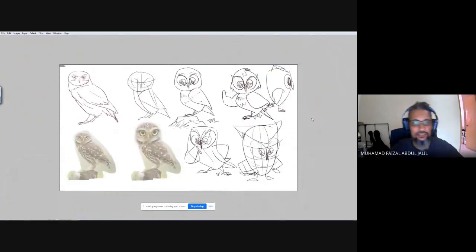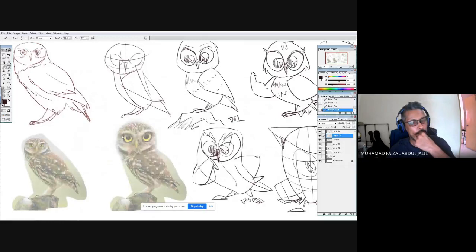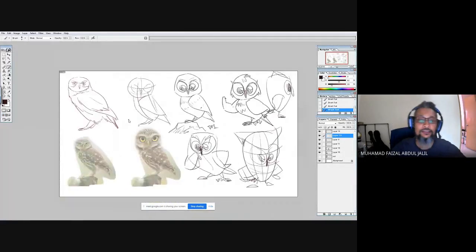But all this kind of practice takes time, okay, to understand the whole thing, the whole positions there. That's why when you draw on a 2D flat surface, it has to be looked at dimensionally. Okay?